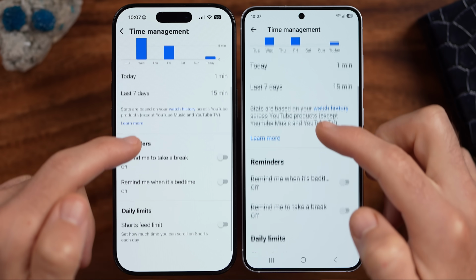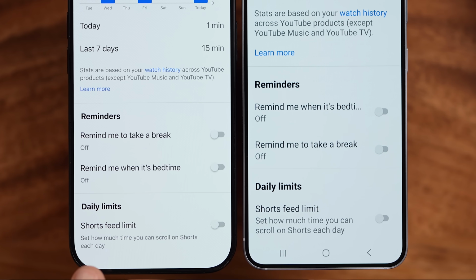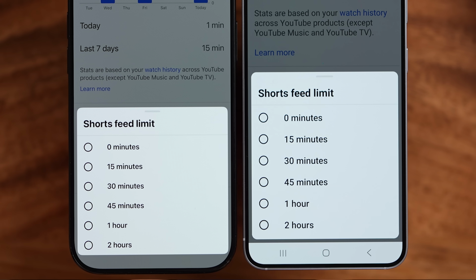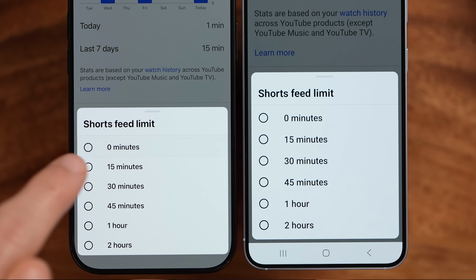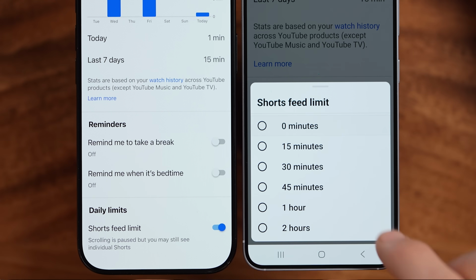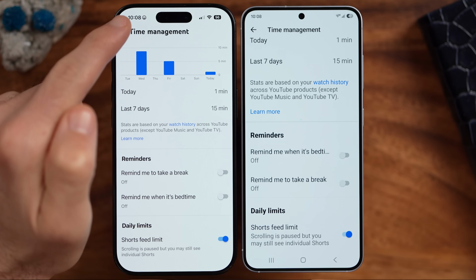From here, scroll down again, and you can see Shorts Feed Limit. Toggle this on both devices and set the Shorts Feed limit to 0 minutes. After you've done that, I'll show you how it works.